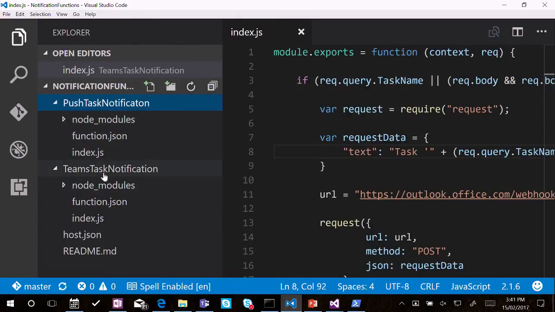It's a couple of folders, one folder for each of my functions. I have my index.js, which is the actual script, the Node.js code itself. And we support C#, we support PowerShell, we support a whole bunch of different languages that you can use within functions. I've just chosen Node.js just for the fun of it, but you can choose any of the supported languages that we have within functions.